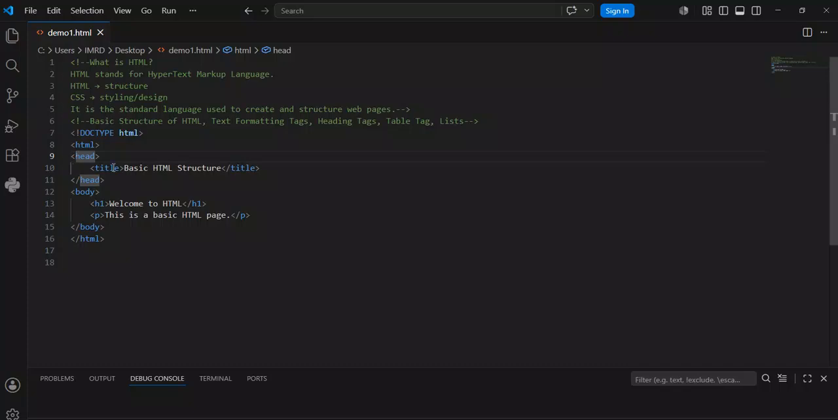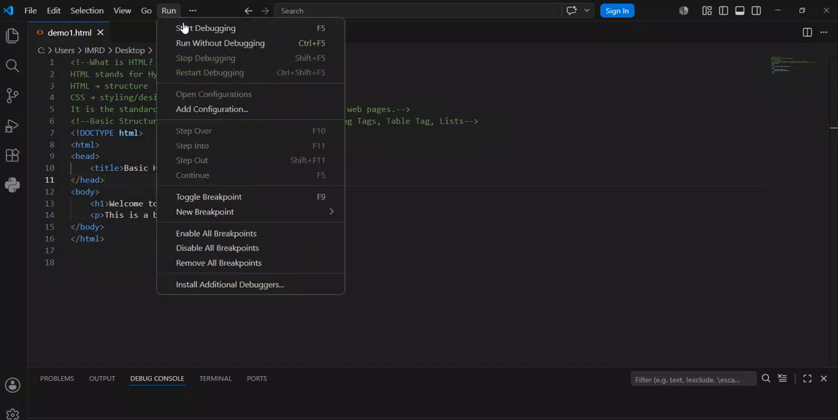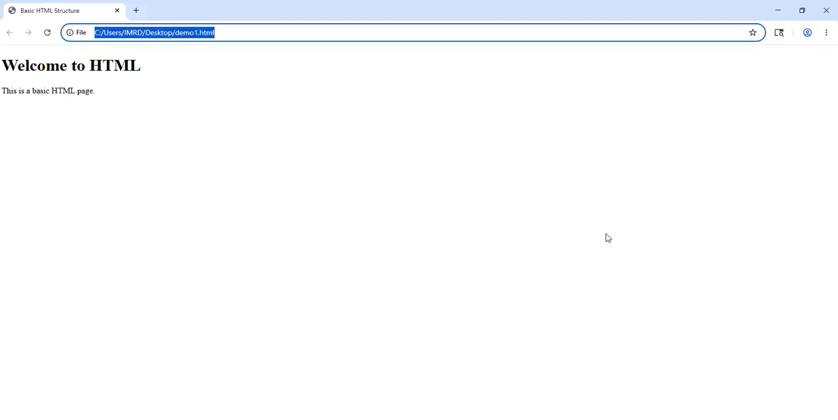Let me show you here. I use the VS Code platform, and for running I simply use the F5 shortcut key, start debugging. Now I am redirected to the web browser. I use Google Chrome; you can also use Edge. So see, basic HTML structure. This is your web page title.